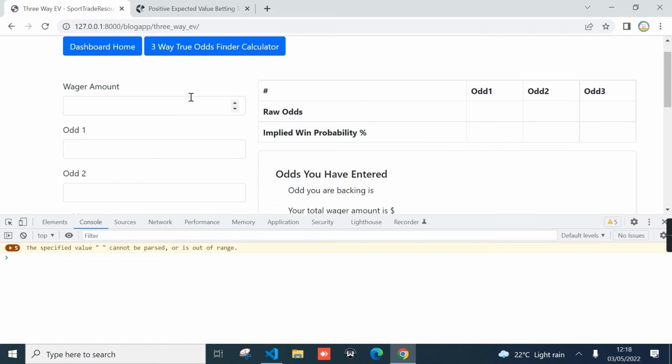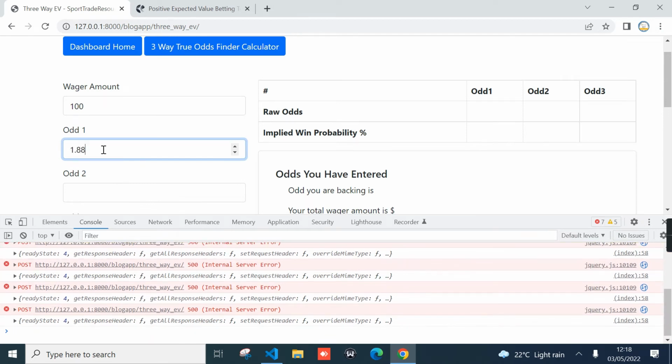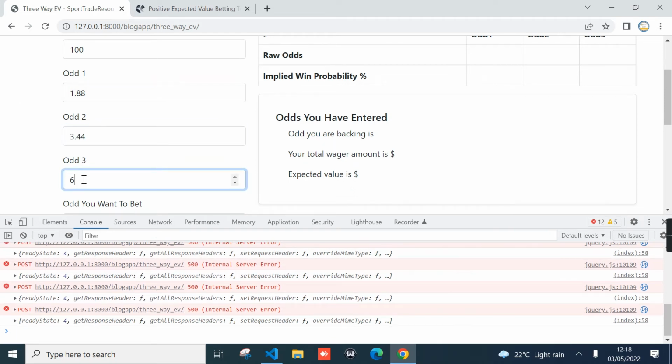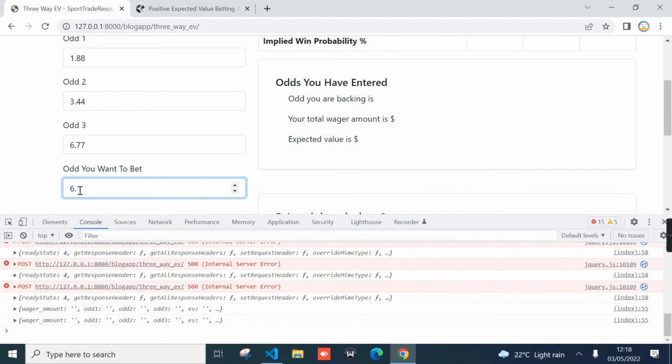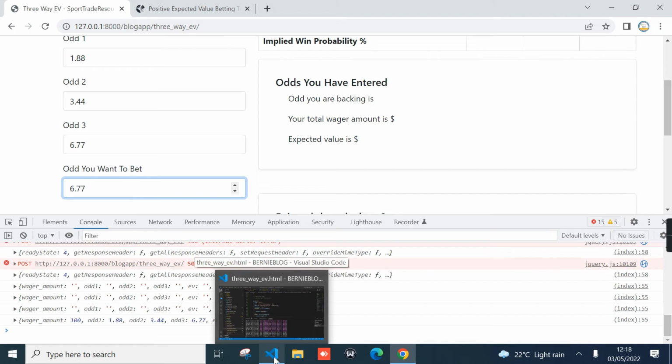So if I just try to test by adding the amount that I wish to place a bet on, that is 1.89, 1.88, 3.44, and something like 6.77. And the odd that I wish to bet is 6.77. I get that information back without a page reload, okay? And that's okay. That's what we want.